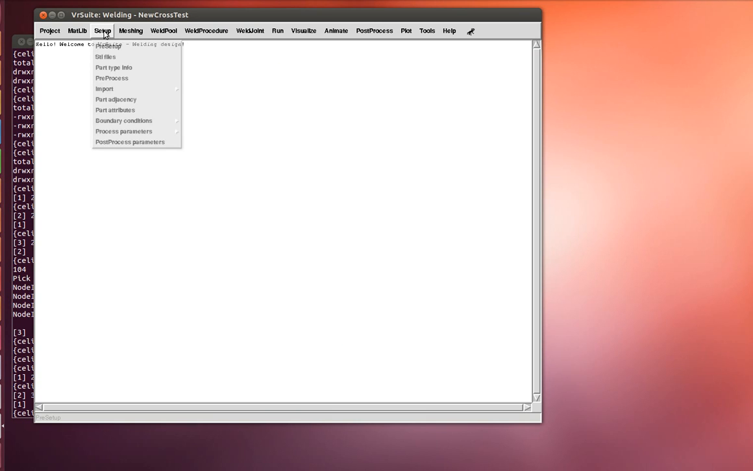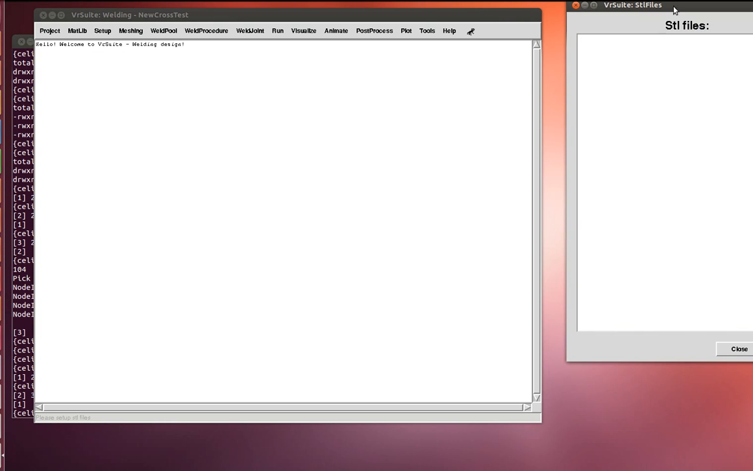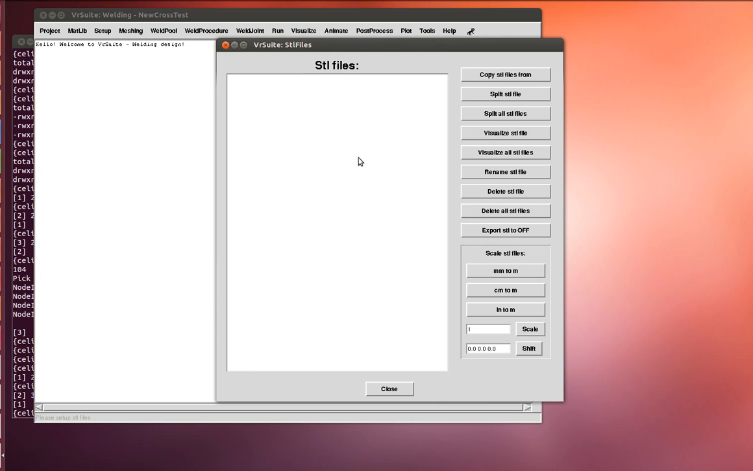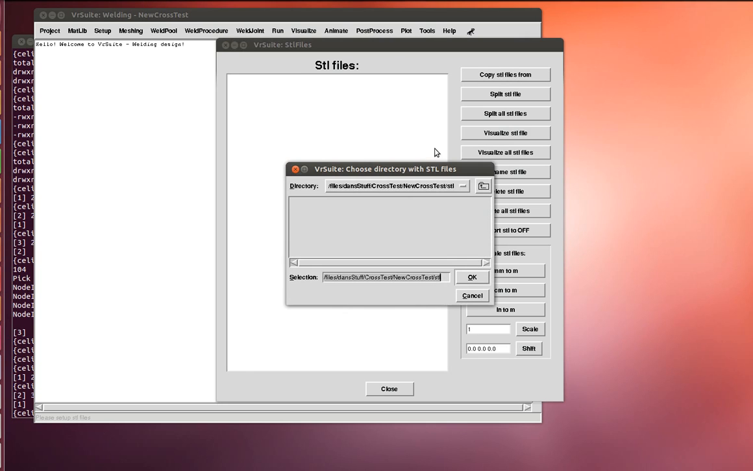So for our initial project, first thing we want to do is start off with a few simple STL files which we've made in our CAD system. So we click on the Setup STL. Right now our STL window is empty, so we say Copy STLs from. If we click on that, it brings up the file browser, and we see in the title here that we are looking inside the project that we have created in the directory called STL. So we know that we want to go back a couple of directories, up.